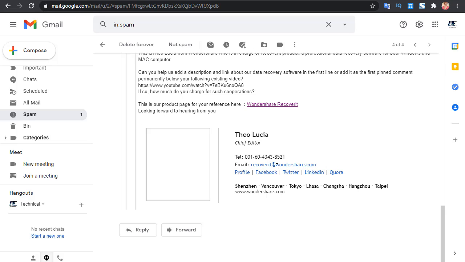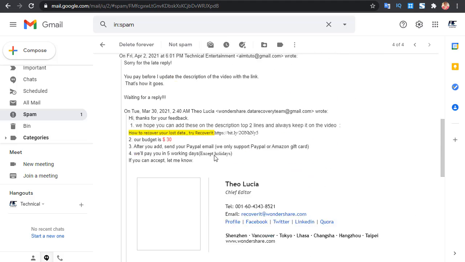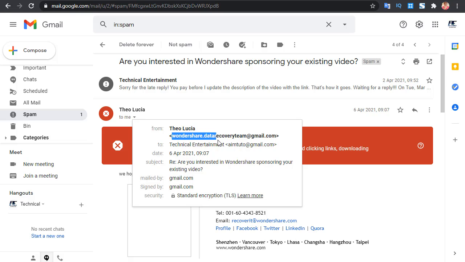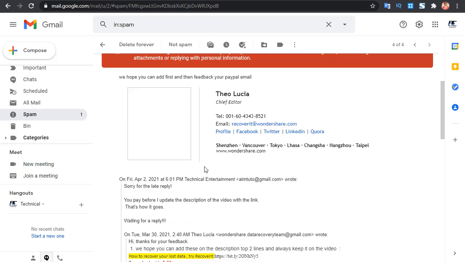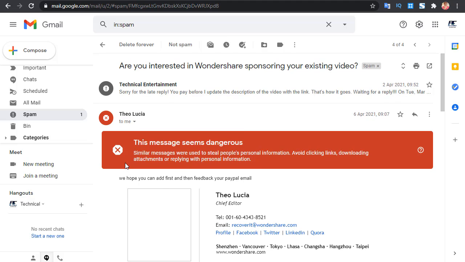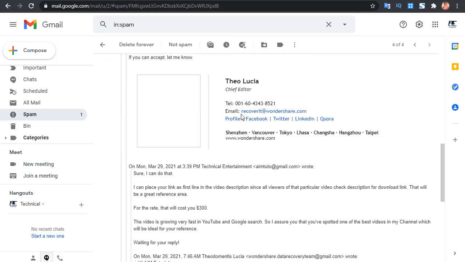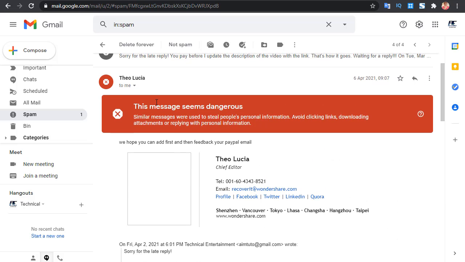So if it's a professional or a big company like Wondershare, they can't have as email a subdomain of Gmail, like you see here, wondershare.datarecoveryteam.com at gmail.com. So this is very suspicious. And what did Google do first? They identified it as spam because the mail sources aren't similar. So you see right here, you see the email, which is different from the sender's email.